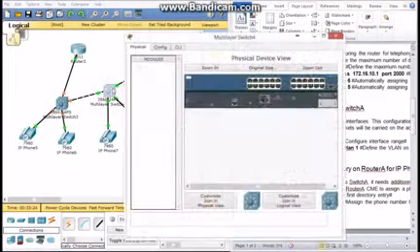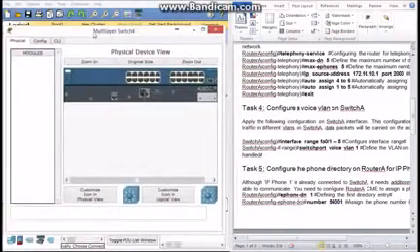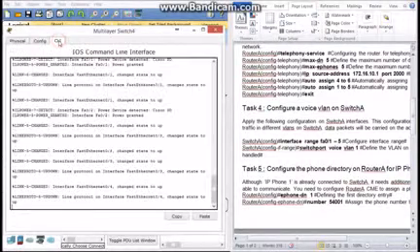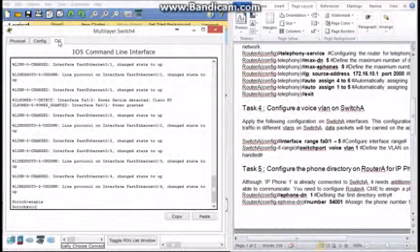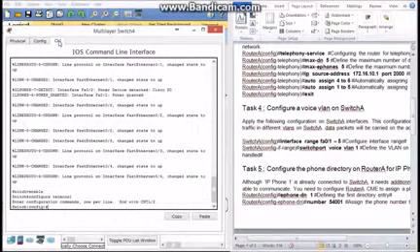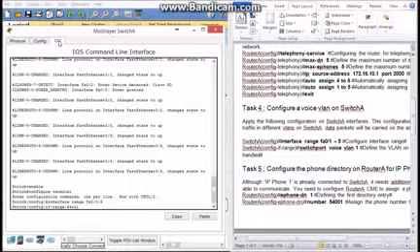Same we are going to create for our second switch. Open, we go to CLI, first command enable, configure terminal, interface range 1-5, switchport voice VLAN 1.